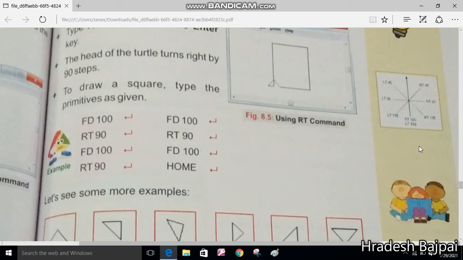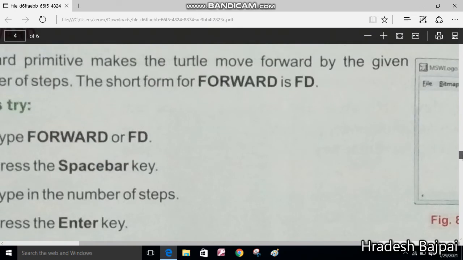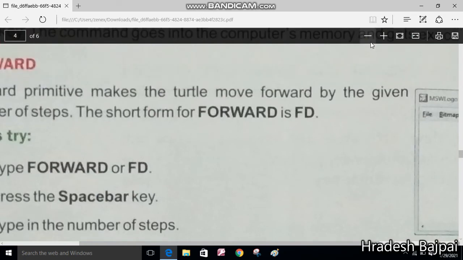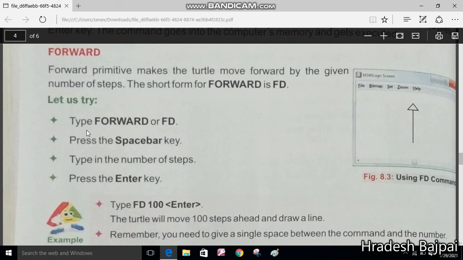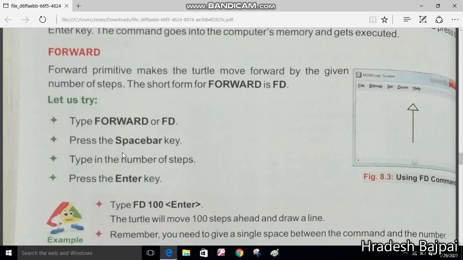Okay, now coming back to the forward primitive. Look here. For the forward primitive, you can type forward, or in short you can type the FD command, and then press the space bar key, type the number of steps and press the enter key to execute. So how can we give the forward command? First we write FD, then we leave one space, then we enter the number of steps and then we press enter.